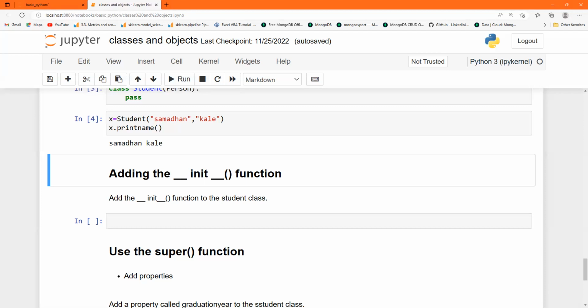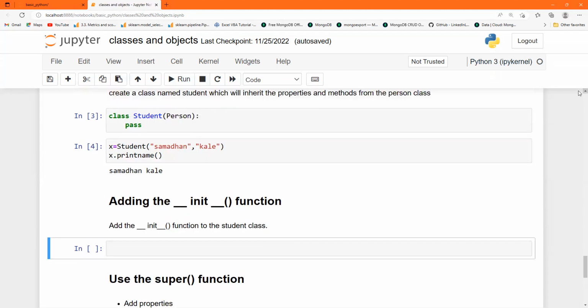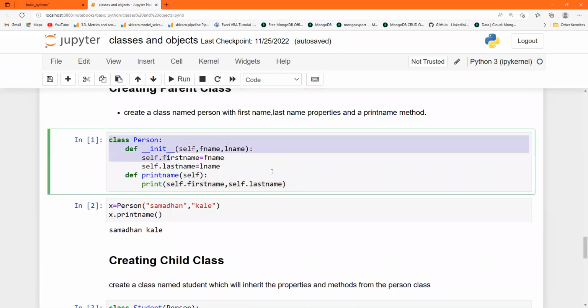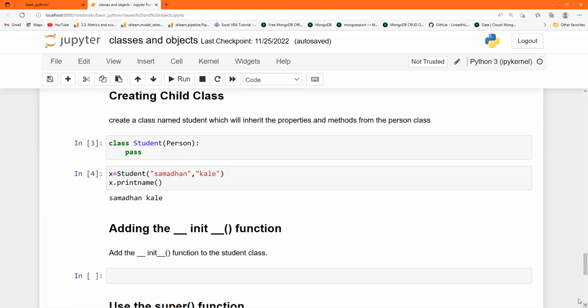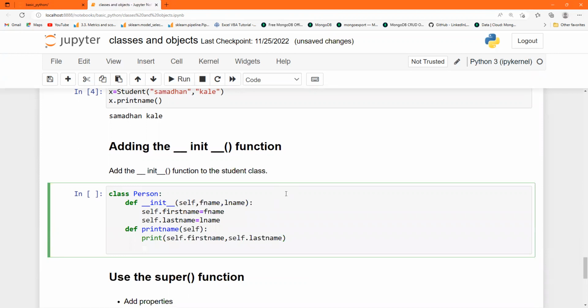Okay, so now here is the question: add the init function to the student class. We have to add the init function in the student class, guys. So how will I add this init function into the student class? Firstly, I will copy this person class and paste it here. In the notes, guys, I have given only the child class, and I did not copy this person class. I have given only the child class and the init method, guys.